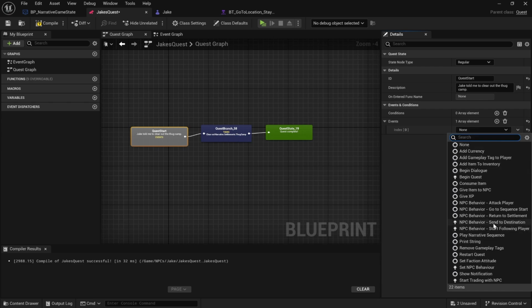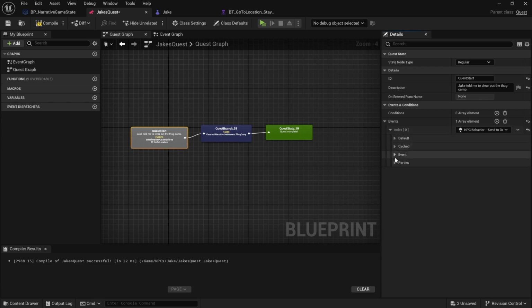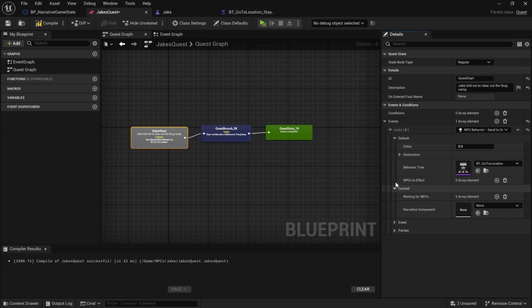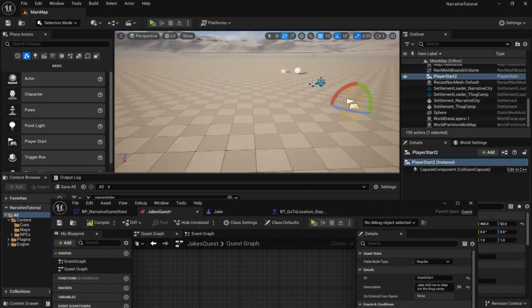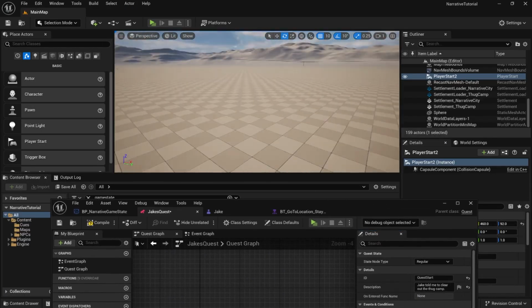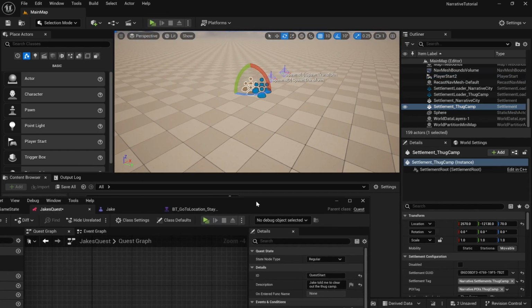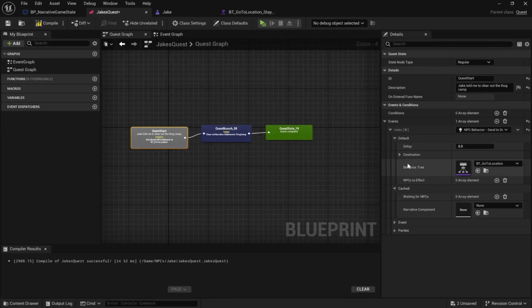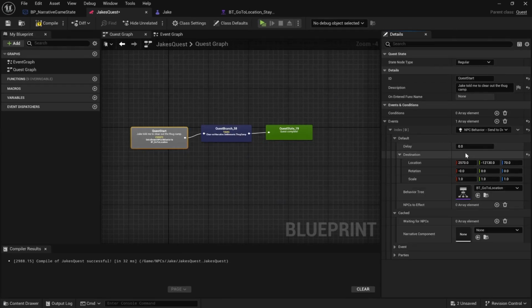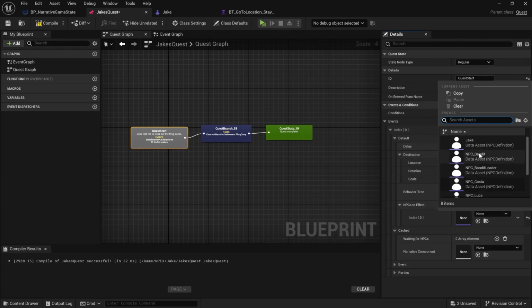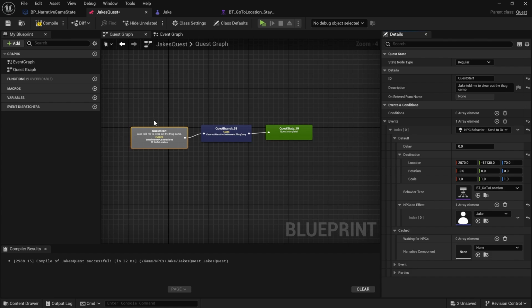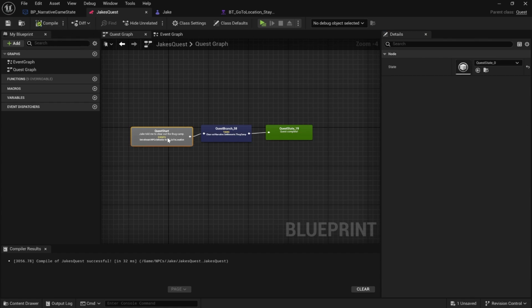And we're going to say send to destination. And basically, we're going to get him to run to the thug camp. So if we go to the thug camp, I'm just going to copy the location of the thug camp, and I'm going to paste that in. And that is basically it. I'll just have to add Jake here under NPCs to effect. And this should make him run to the thug camp.